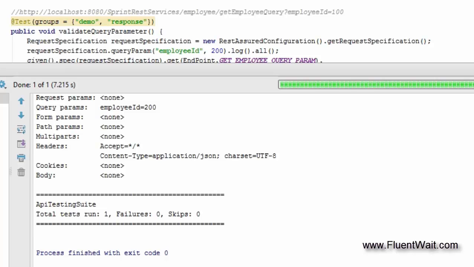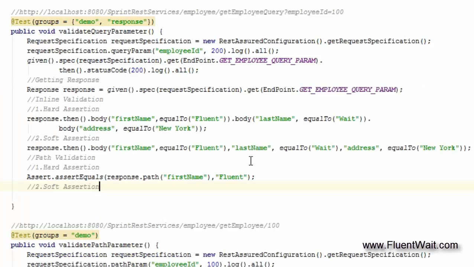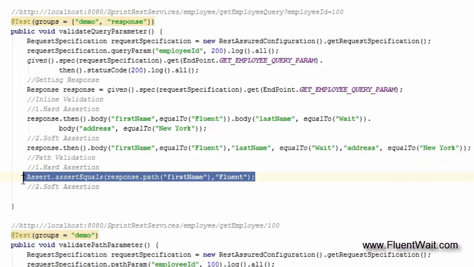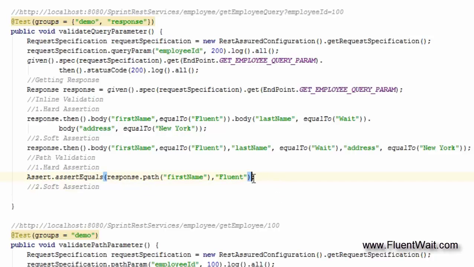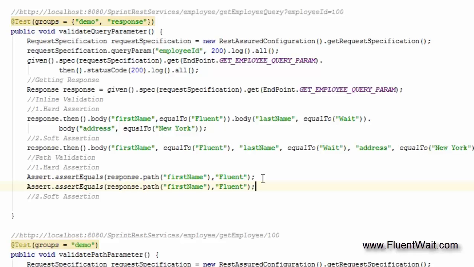It's very simple. If you want to do multiple validations, you just put similar statements again and again. So if you want to do it again for the last name, then put last name here, same thing, and weight.